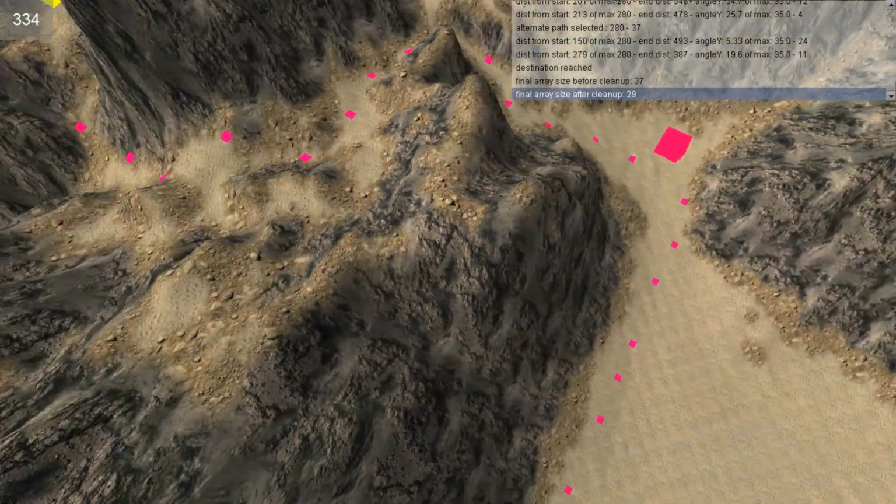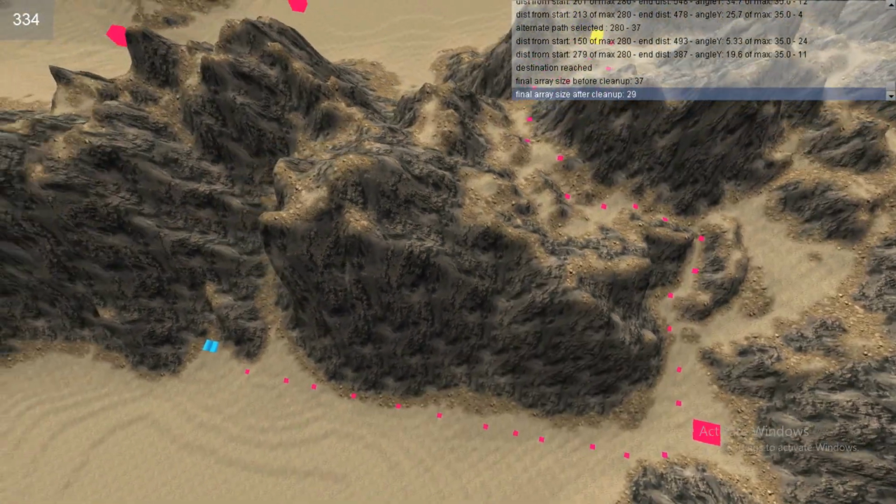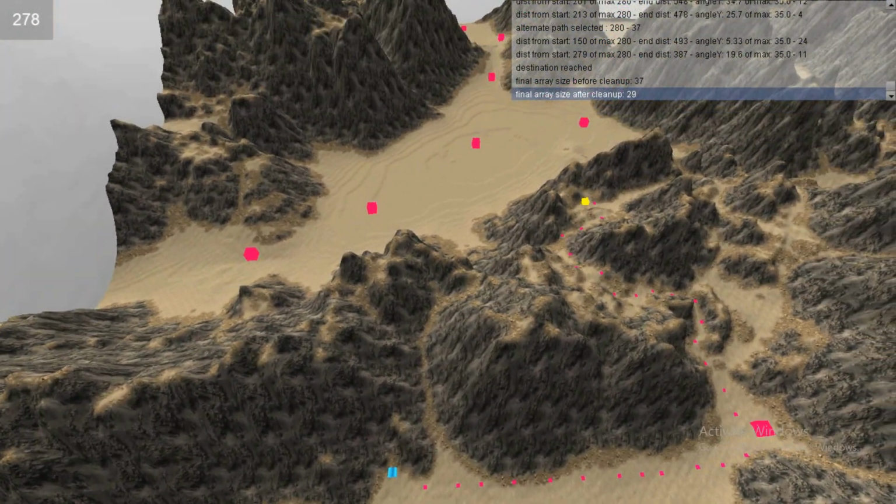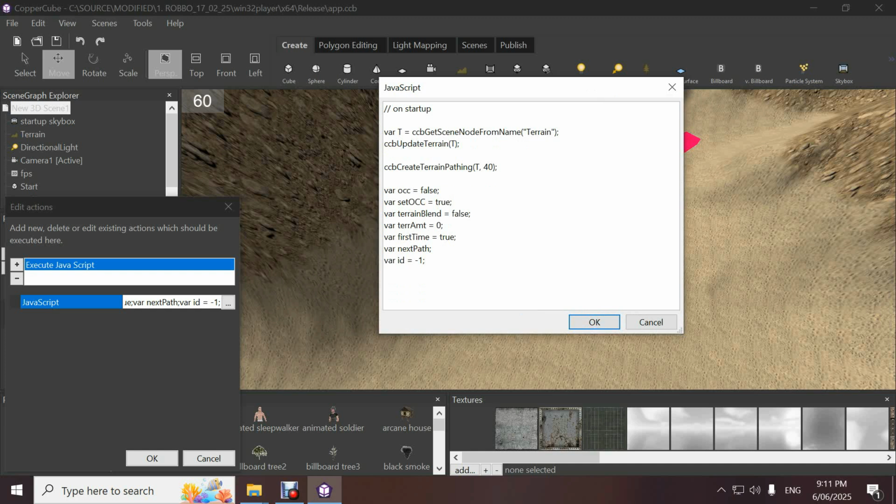Yeah, so anyway, trying to get maximum performance and a reasonably good path. There it is. It does work. Okay, guys, it's finally done.